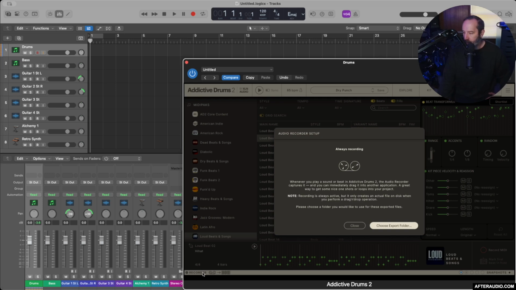Oh, okay. So this is different. Let's see. Always recording, audio recorder setup. Whenever you play a sound or beat in Addictive Drums 2, the audio recorder captures it. You can immediately drag it into another application, a great way to get some nice one-shots or loops into your projects. Note, recording is always active, but it creates an actual file on disk when you perform a drag and drop operation. Please choose a folder you would like to use for these exported files.